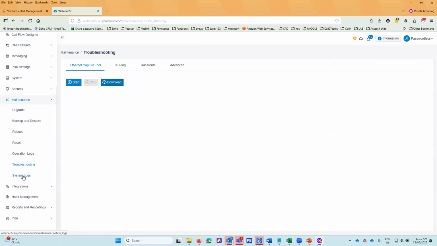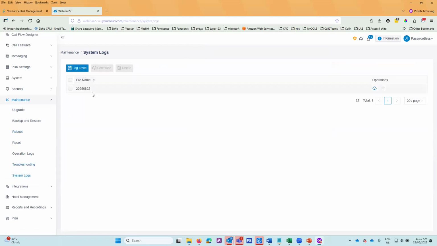Right. The other thing is system logs. Every day it creates a new log for the system. Download it, you can open it up. It's not going to mean too much to you. It doesn't mean much to us. The only time we ever require this is if we've got to escalate something to Yeastar and they ask for the logs, we send it to them.